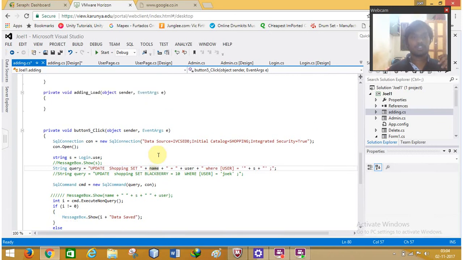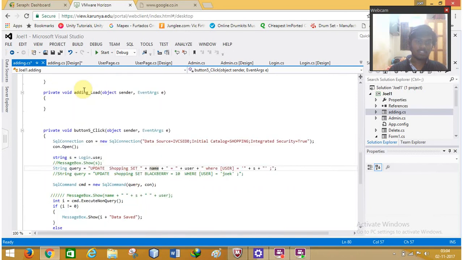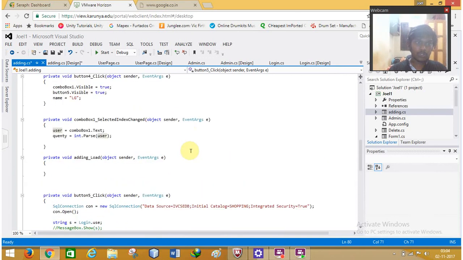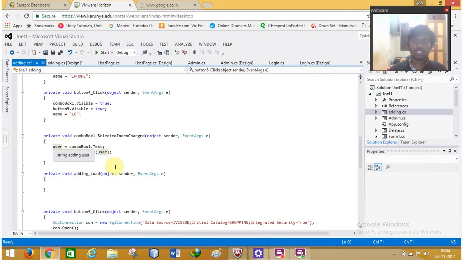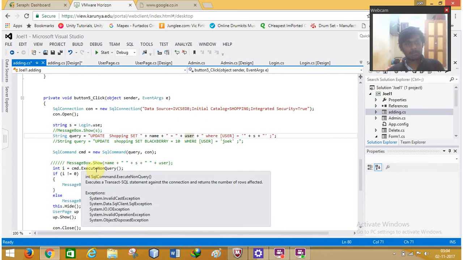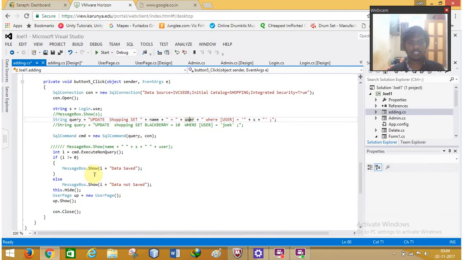taking it as LG or iPhone or Samsung or BlackBerry, and user equal to user. The user is what the number the user is choosing from that combo box, where user is what we are getting from the login page. That user we are still extending till the session is over. Then I execute the SQL command with the query and connection. Then I'm checking if it is saved: data is saved, otherwise data is not saved.